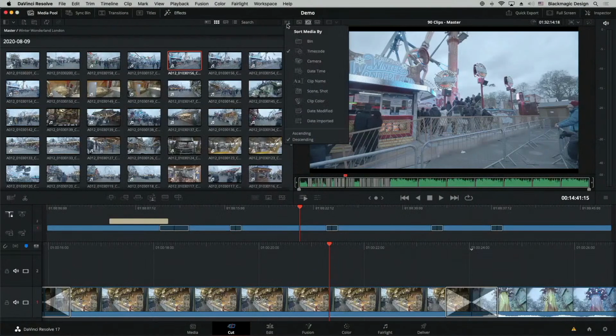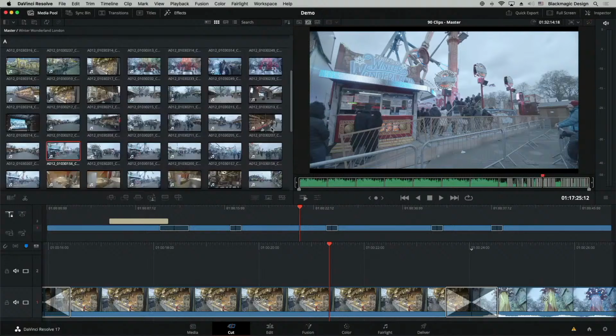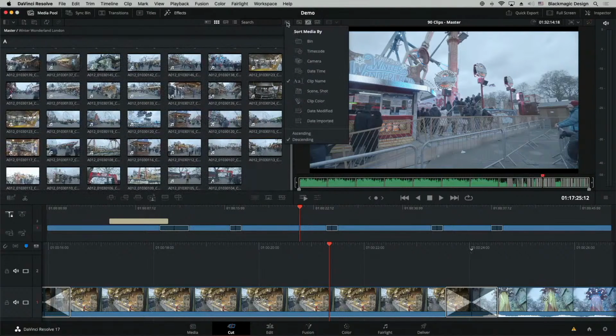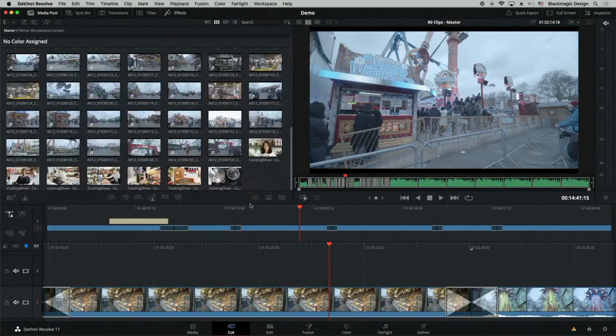So let's have a look at the sort menu here. You can see we've got a lot more items in it. So we can actually now sort by clip name. And you'll see the letters. So now the titles have become letters. Reverse sorted. Or I can even sort by clip color. But of course there's no color assigned to any of these clips, so they're all the same.